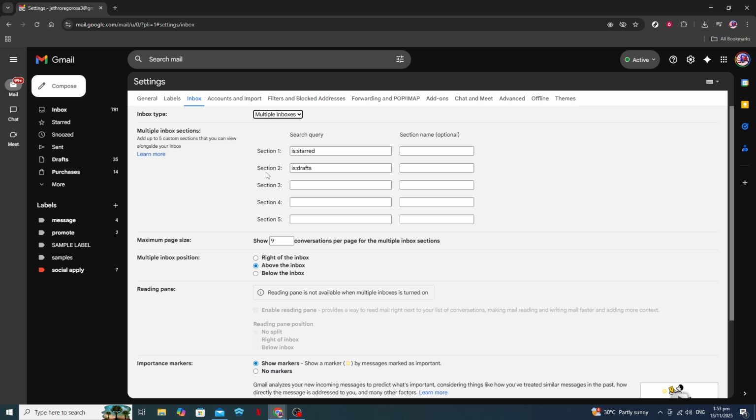After you've selected the Multiple Inboxes option, scroll further down until you hit a section called Multiple Inboxes section. This is where the magic happens. You can customize up to 5 additional inboxes. To do this, input search queries. These are basically the rules that will determine what emails show up in each additional inbox.